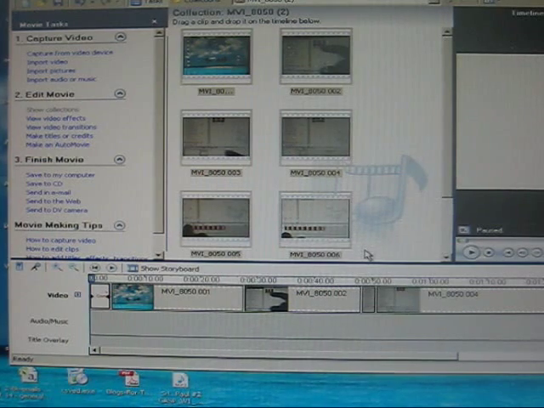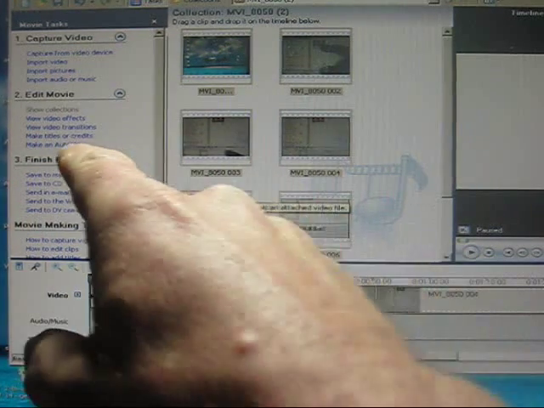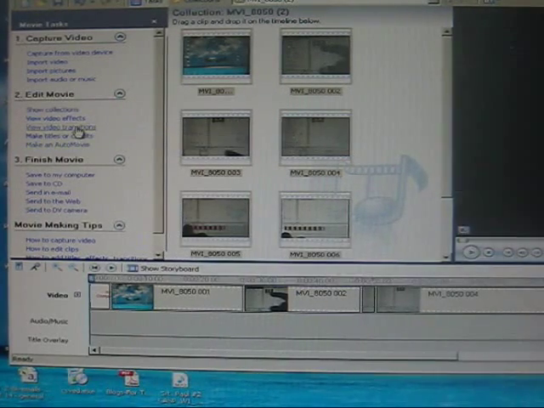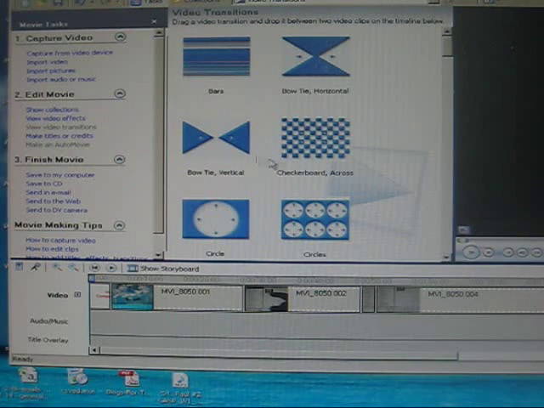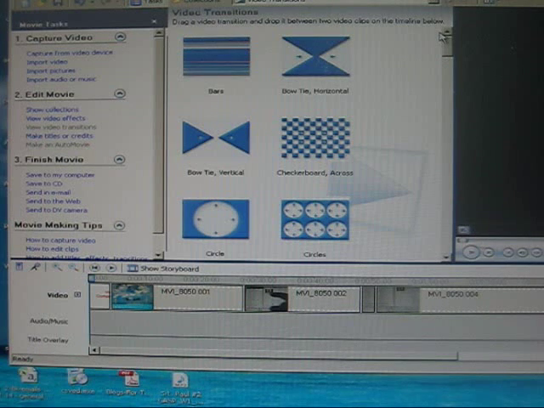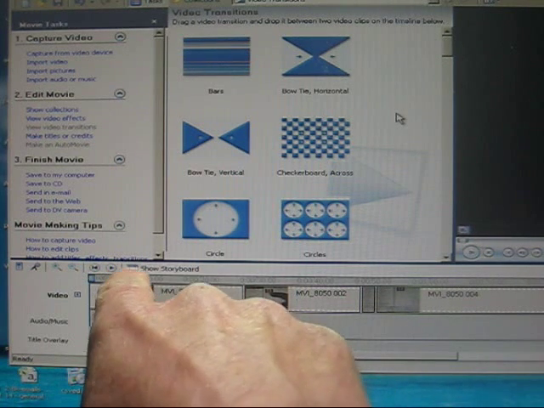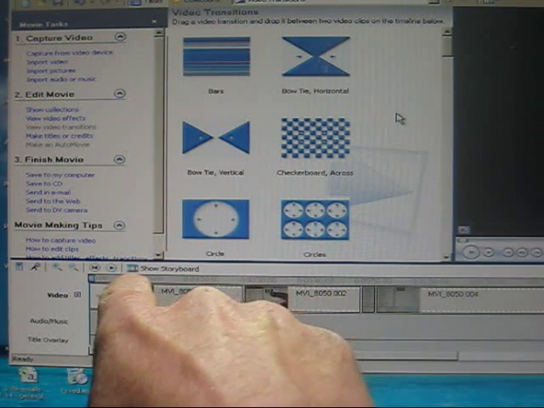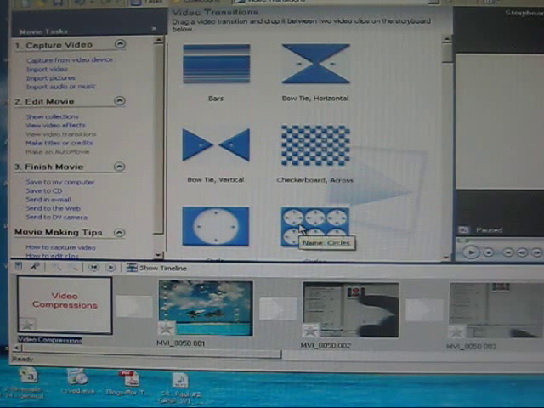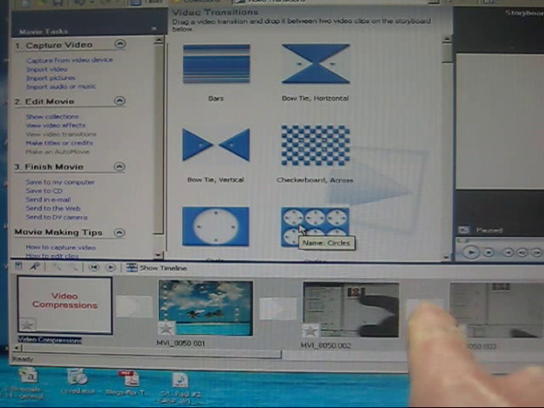Now, if you want to use the fade, you would click View Video Transitions. See this? View Video Transitions. You would click that. Okay? These are all the video transitions that you can use. So what you do is you click this little box to show storyboard. Okay? And it's going to bring you up. It's going to have these boxes in between.